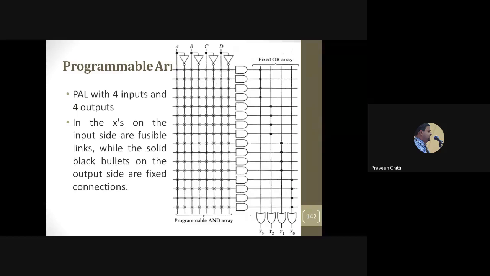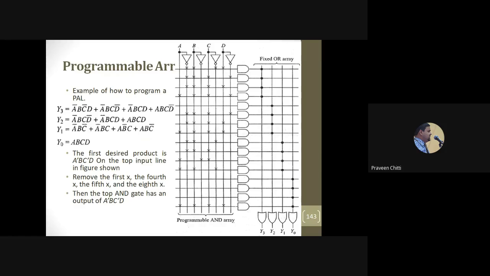A PAL with 4 inputs and 4 outputs is shown. One example is shown, which has an all-programmable AND array, with all the connections made, and depending on which term you want, you can take it. Say these 4 are used to get the function y3, the next 4 are used for y2, then these 4 are used for y1, and these 4 are used for y0. For every output, you can use a single OR gate, and whichever product term you want, just put the dot, and that is taken to the OR array, and that OR array is fixed. So that is programmable array logic.